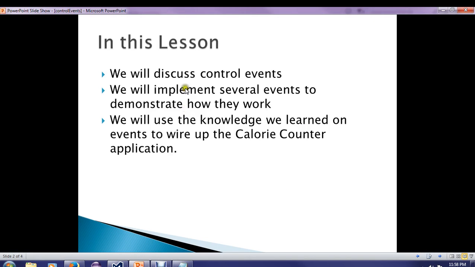So in this lesson we're going to look at controls, we're going to look at events, we're going to implement several events to demonstrate how they work inside Visual Studio, and then we're going to expand on our Calorie Counter application, and we're going to actually make the graphical user interface that we made in the last tutorial actually functional. So let's get started. Let me start Visual Studio.